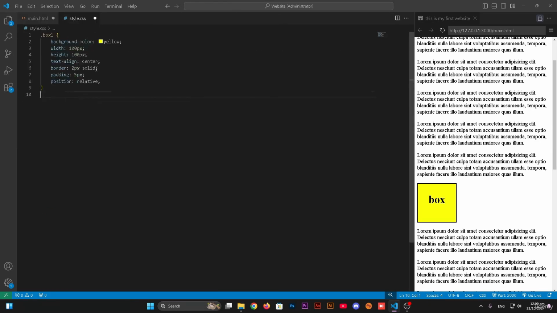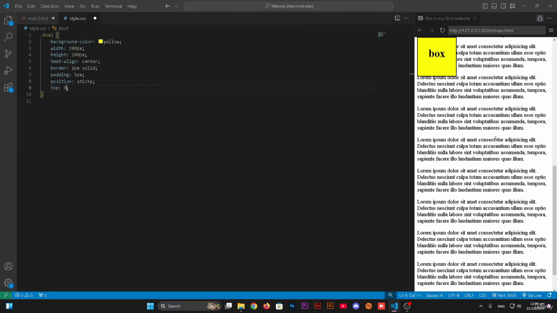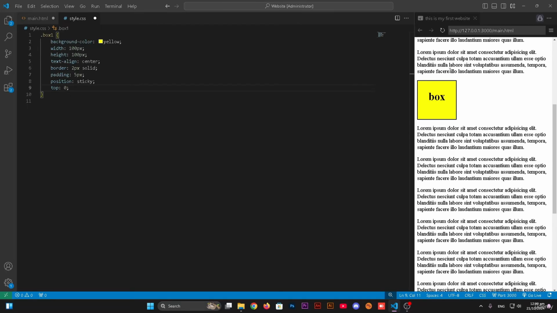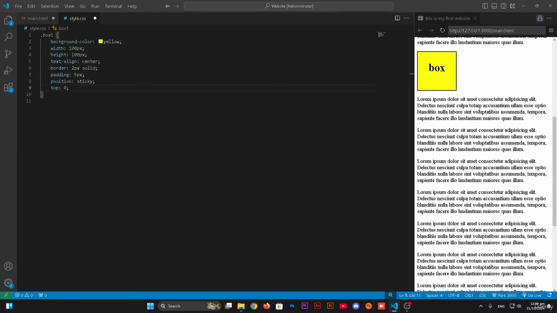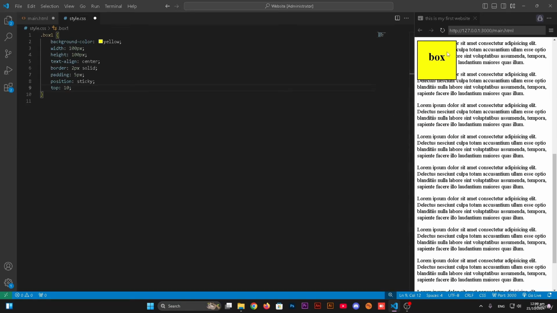Let me just delete this. The next thing that we're going to learn is the sticky position. As you can see, it's not working, but if I say top 0, it will come down with my page. What does this mean? If it has a 0 distance from the border of my website, then it's going to drag down with my scrolling. We can change it to 10, and it's going to have a distance of 10.